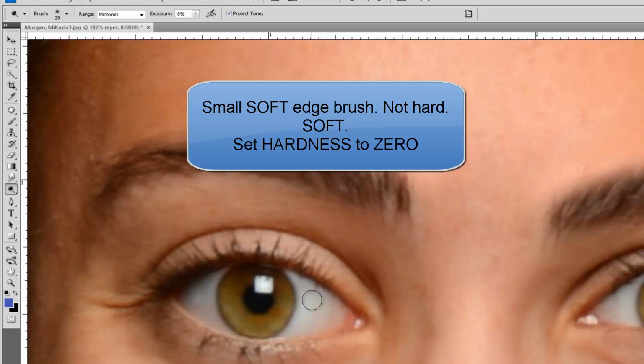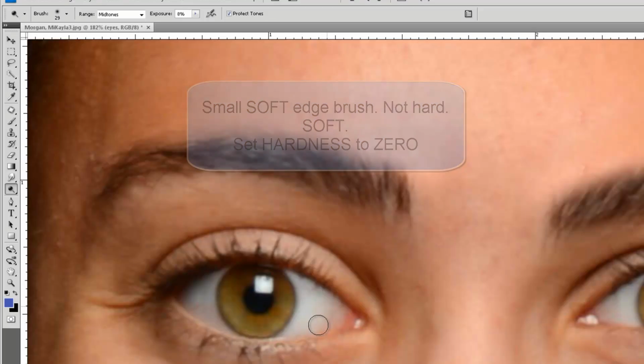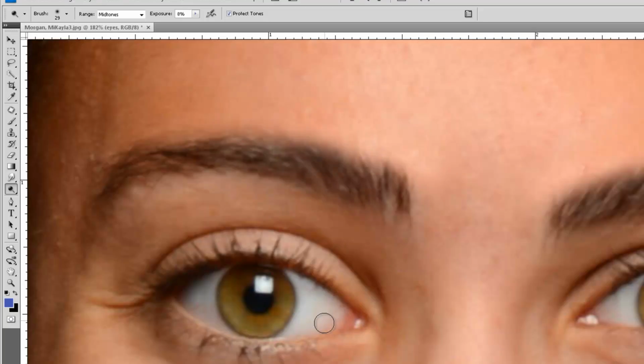That's about right. I'm going to come in here and basically I'm just trying to lighten up this white part of her eyes. And again, it's okay for me to go over this part of the eyeball because Photoshop's going to basically ignore that because it's much darker. So my brush can hit that part in an effort to make sure I get everything on the eyeball.